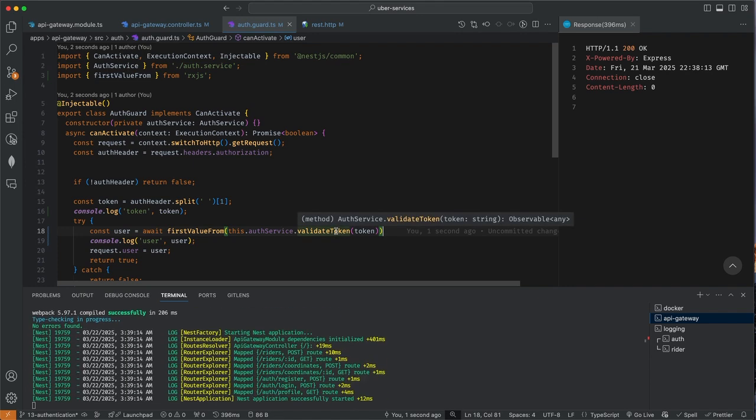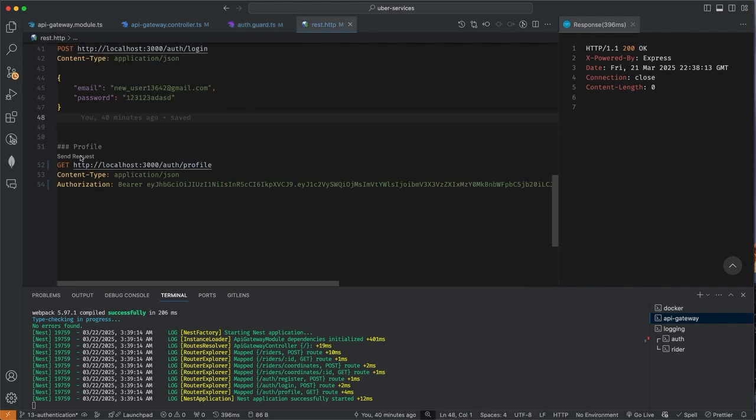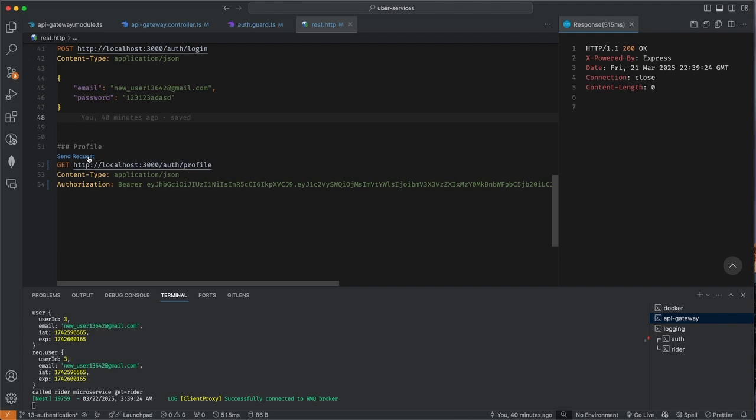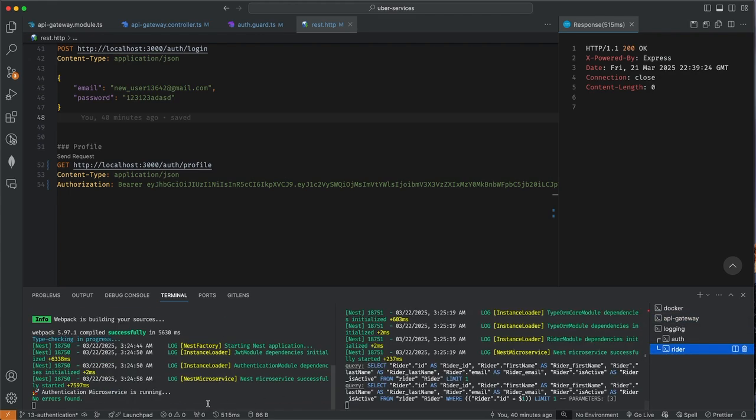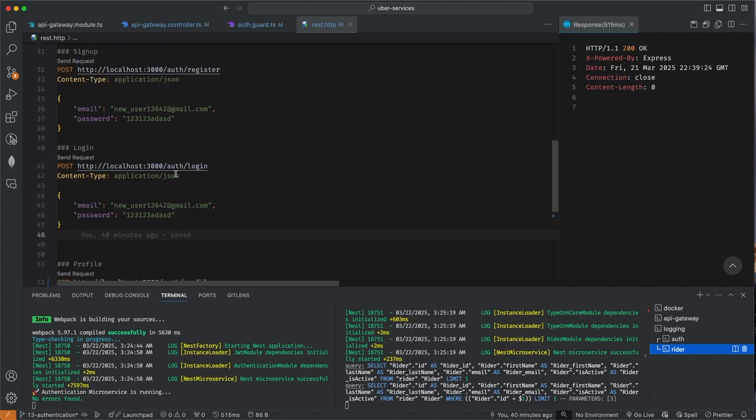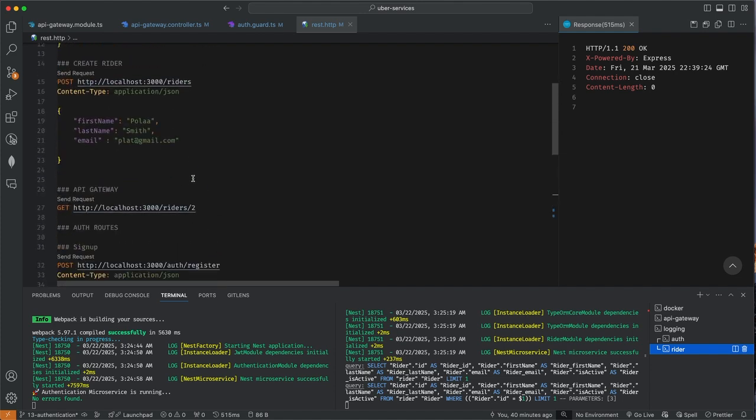Because it is sending the RabbitMQ based request to the authentication microservice. Let's check that. Now you can see we have the user ID is 3, email is this one, and we got the request.user, and it called the rider microservice. But I think we don't have a rider on this email. Actually, we don't have a rider with this ID.